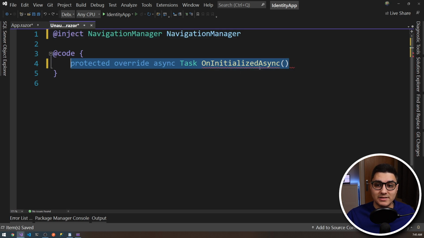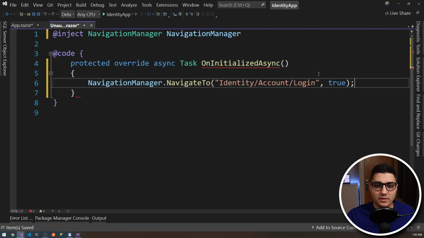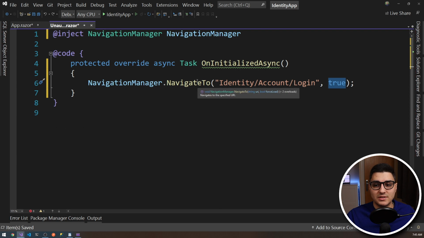Okay, in here, inject the navigation manager because we'll use that to navigate to the login page, and then override the OnInitializedAsync method that's provided as part of razor component. And then in here, just use the NavigateTo method to navigate to identity/account/login and set this to true, which is the force load. So this will force the UI to re-render.